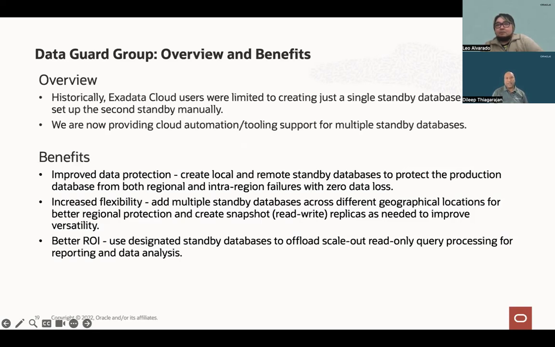Now, with multiple standbys, customers can have a mix and match of standby databases in both local and remote regions. We're not really restricting where you can have your standbys. You can have a few standbys in a local region, maybe in different areas, and you could have some standbys in remote regions to cater to the use cases that you have.